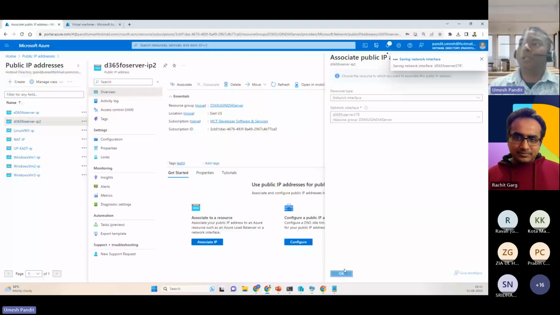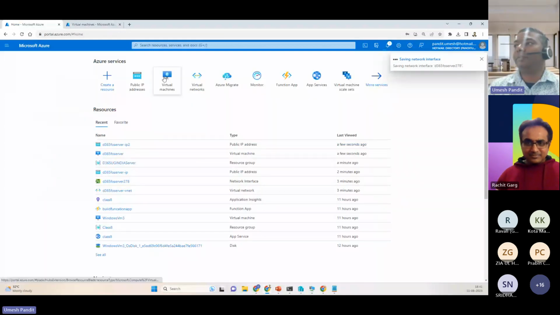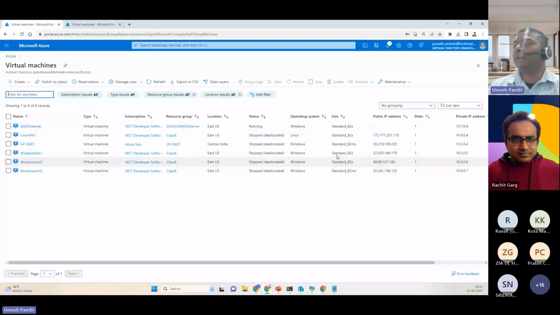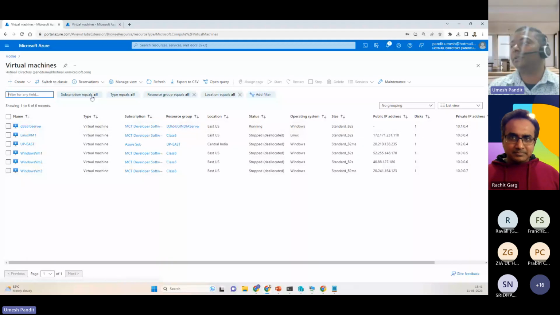So the answer to the question is, if you see here, all the VMs are actually on the same private IP range. So what you can do is log in to any VM, and from that VM you can connect to this one. This is something called a jump server. People are naming it as a jump server. So that's the jump server configuration.